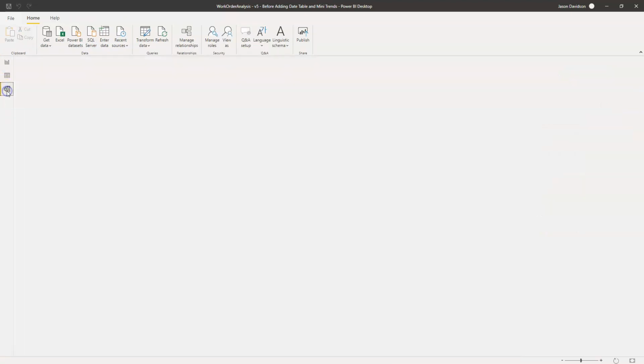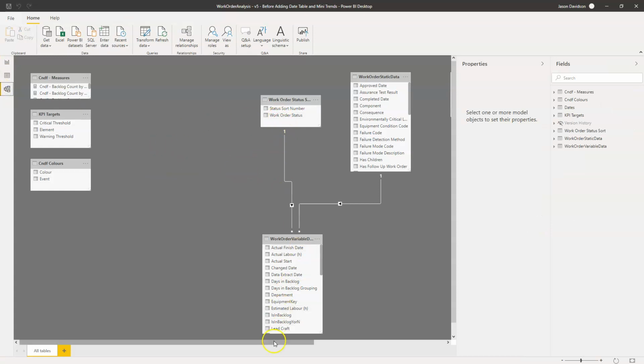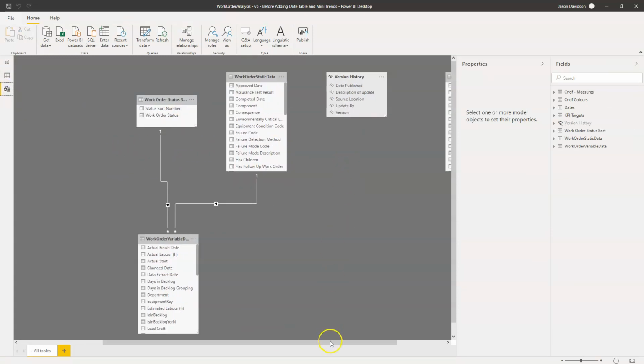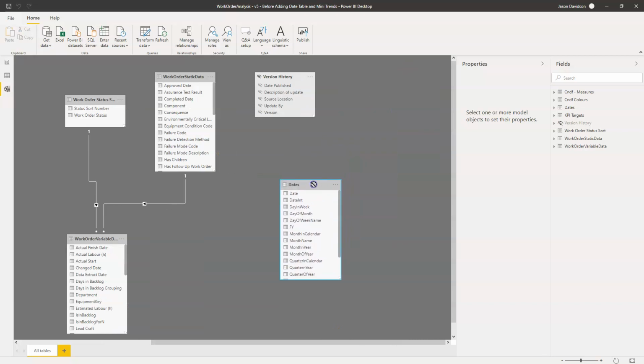And just need to check here to make sure that this dates table is actually connected. So we want to create a connection between the dates table and our work order variables data, which is here, and we're going to create this link to the extract date, data extract date. So we've now got a one-to-many relationship between the work order variables data table here and the date.